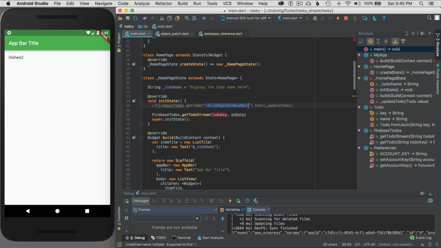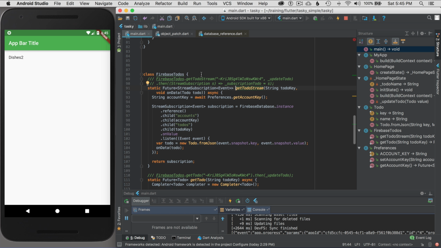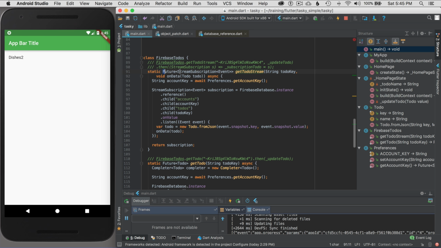So what are those? So I know what the key is because it's the same as the other one. I'm going to add that, and then onData, I'll cover that in a moment. Let's look at this method, getToDoStream, and what is it? So command click, I go down, and I can see that it returns a future that has an event.